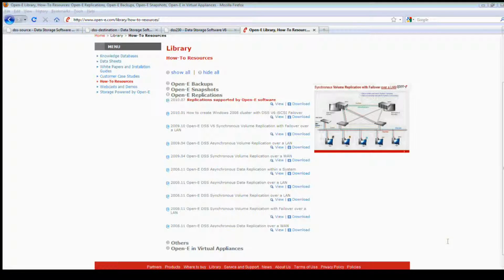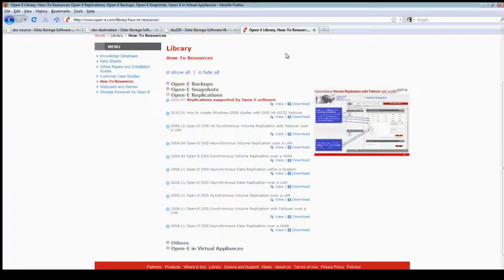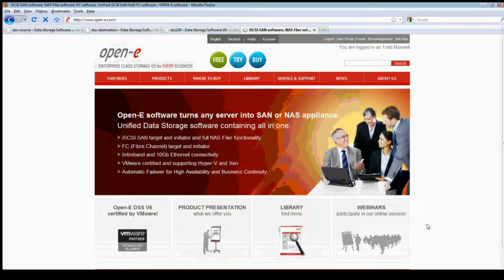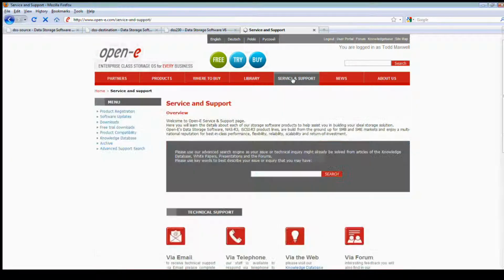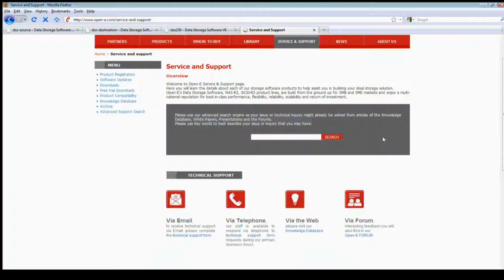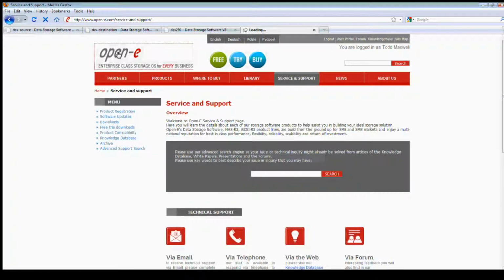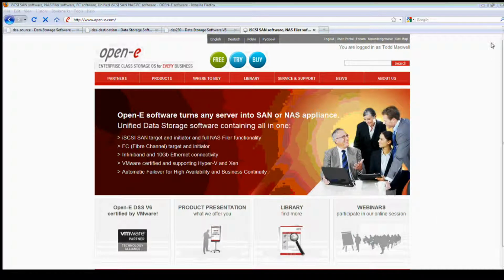The last question is coming from Nathan. Nathan's asking, could you bond the NICs and then use the auto failover with replication? Yes, you can. You could use balance-rr. Usually with the replications, you want to dedicate a NIC for replications. We have a lot of documentation on that. Again, it goes back to right here on our website in libraries. If you're looking for how to set up the replications, you can go right into the how-to resources, and then here you'll see the Open-E replications.